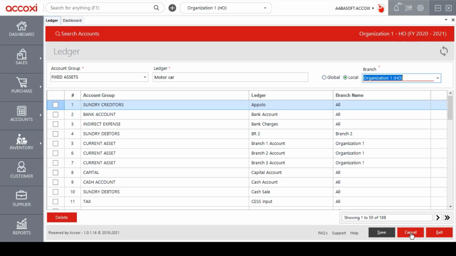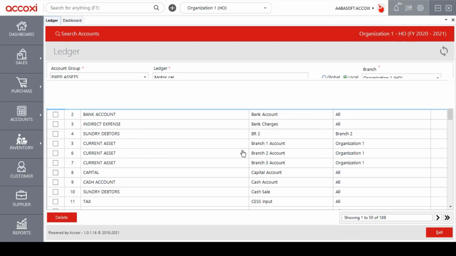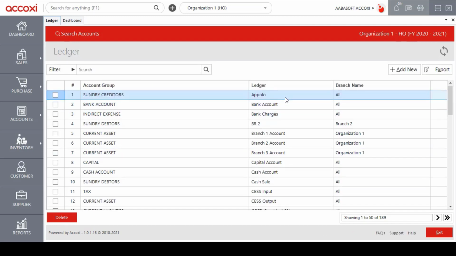We have a Cancel option available to cancel this form without saving, and also an Exit option to exit from this page. After saving the details, we got a validation message showing saved successfully. Click on OK to continue. Then it redirects to the previous page and the saved details will be available here. So these are the details included under ledger account.